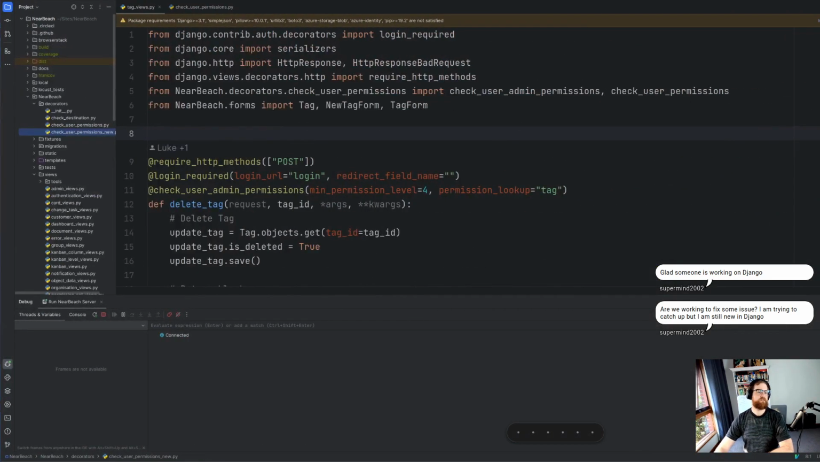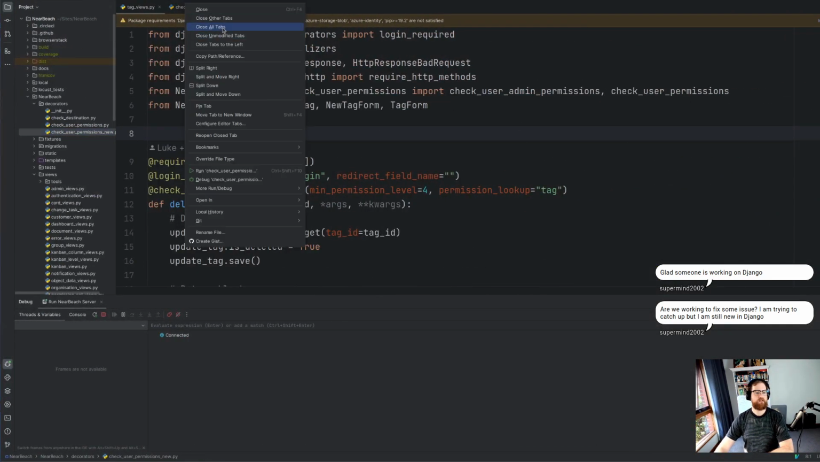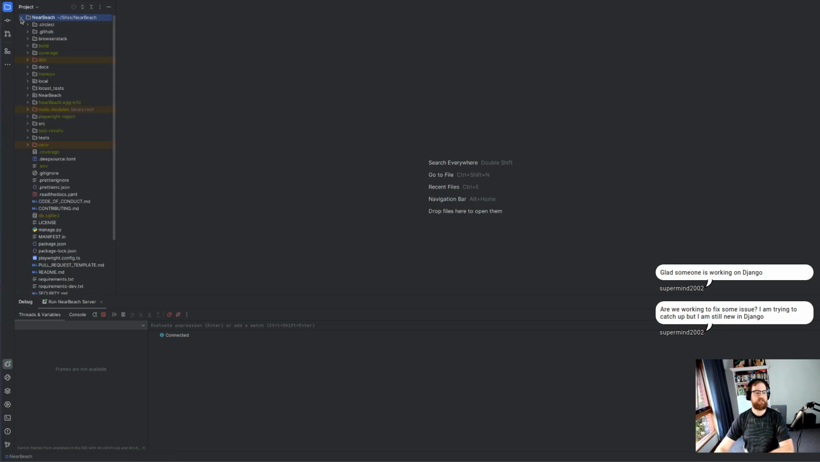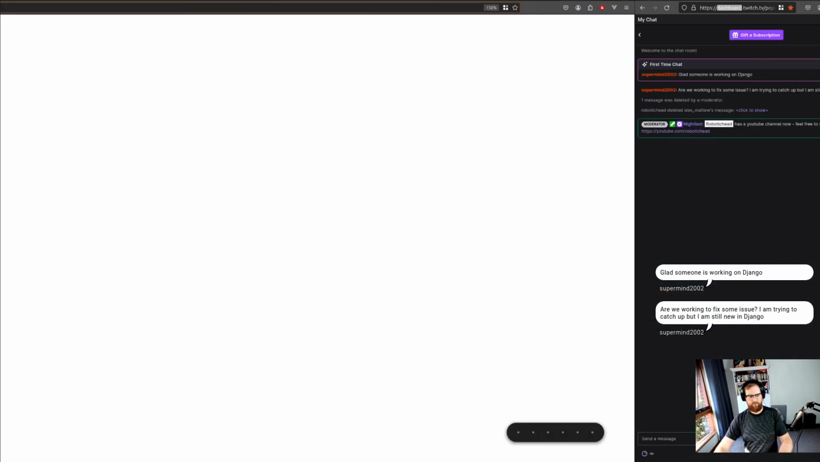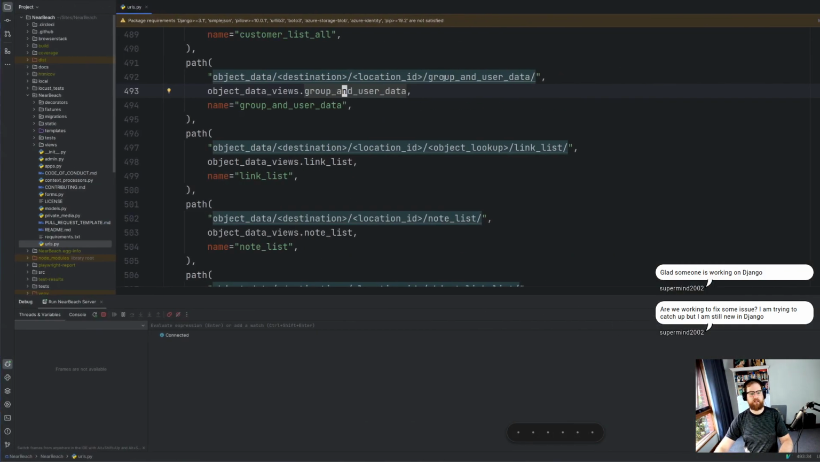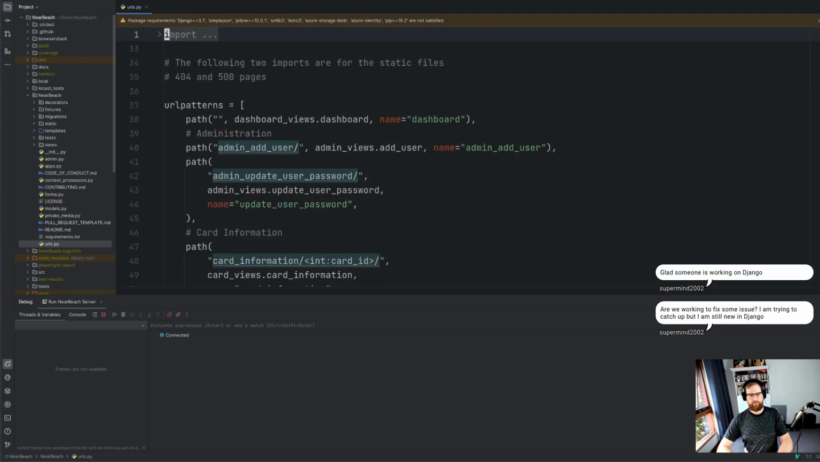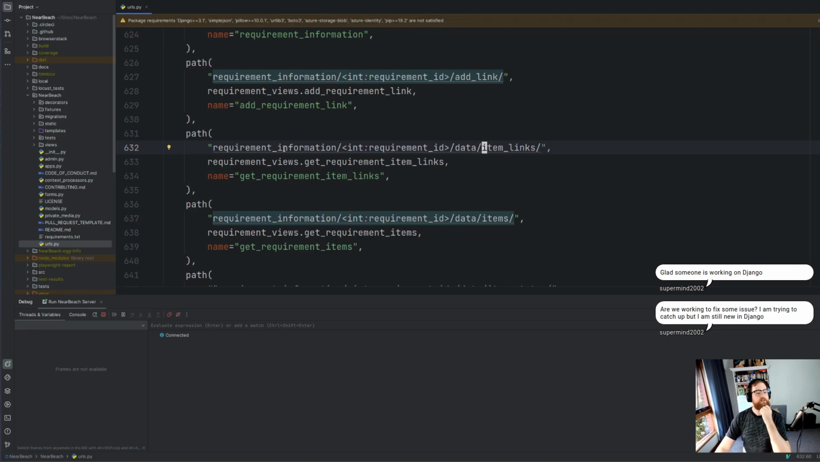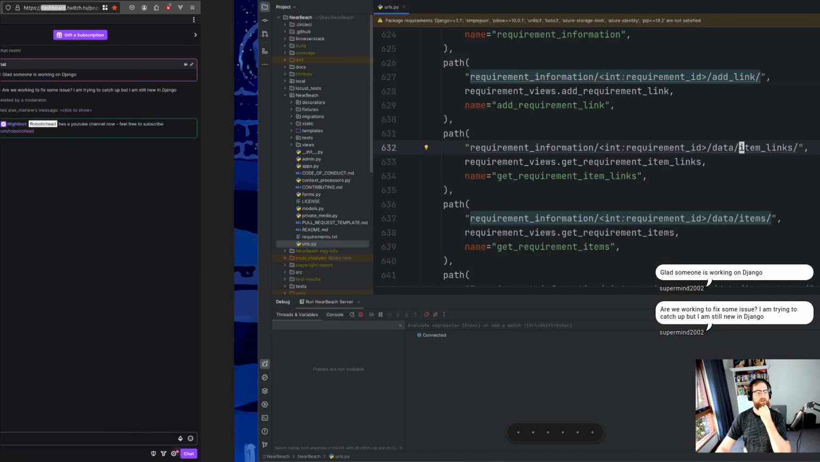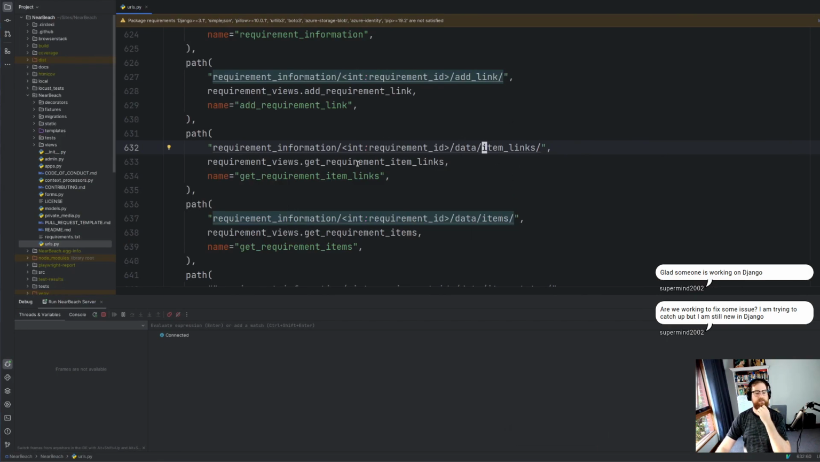All right, let's go into the data. Let's close all the tabs. Let's minimize everything. Let's open up this. Let's go to our NearBeach. I'm opening up the URLs. I am finding the item links. So we've got requirement information, the requirement ID, which is number 3. Yep. All right, cool. We've got the data and item links. So this is the one.